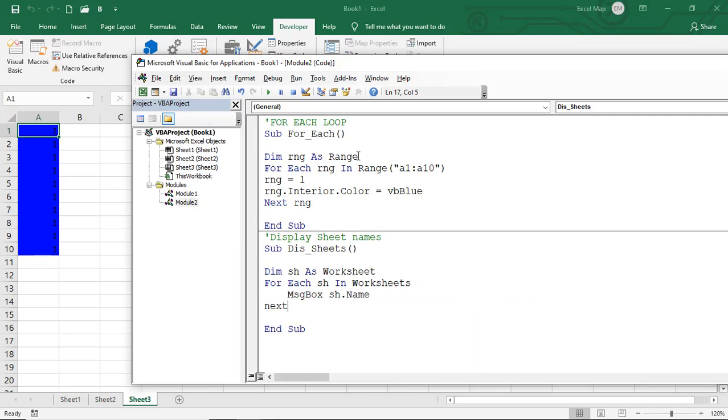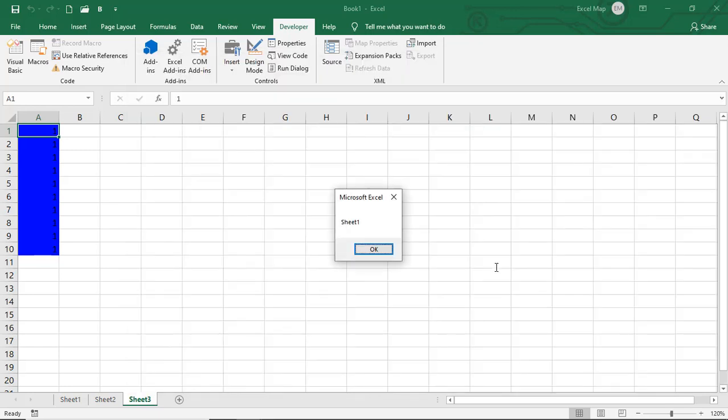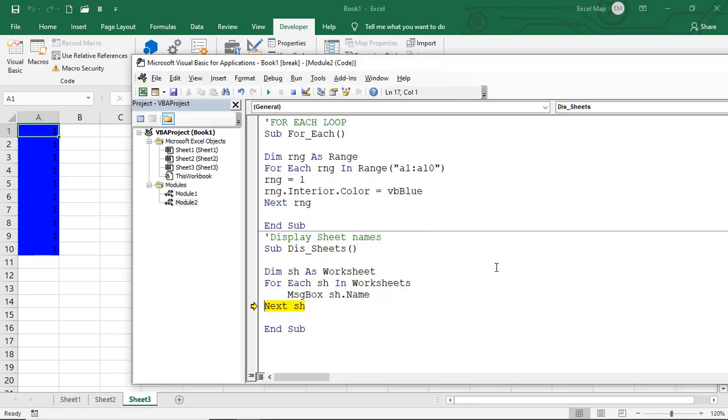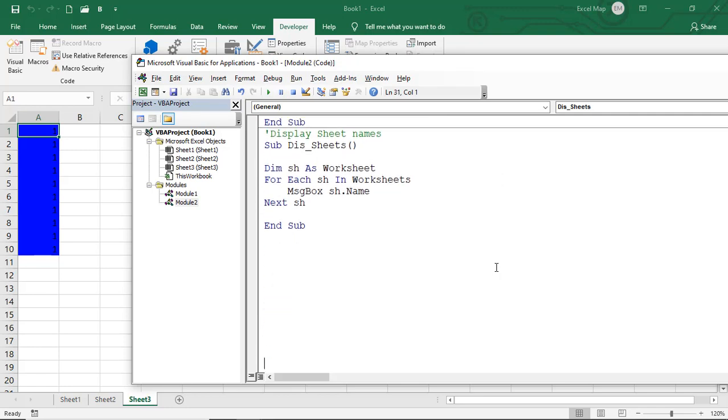Next sh. Okay, first how many sheets? There are 3 sheets. It displays the sheet names one after another. Press F8. First it takes all the worksheets, and from there it takes only one worksheet. There is Sheet1. MsgBox sh.Name displays Sheet1. Look at there. Next Sheet2. Next Sheet3. So same like that, you can display the workbook names also.